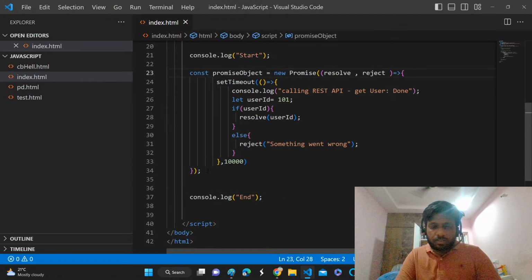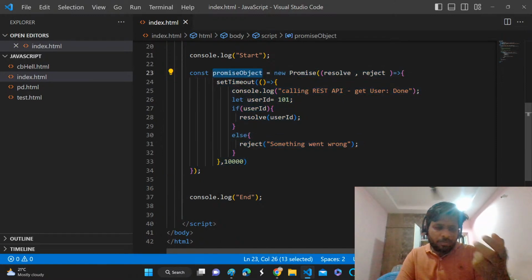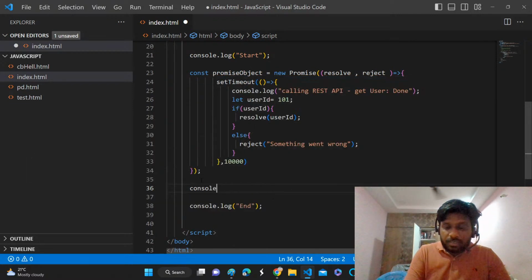After invoking this new promise, we will get some details in the promise object. Let's see what is there in that promise object. That is very interesting. Console.log. What is there in the promise object?